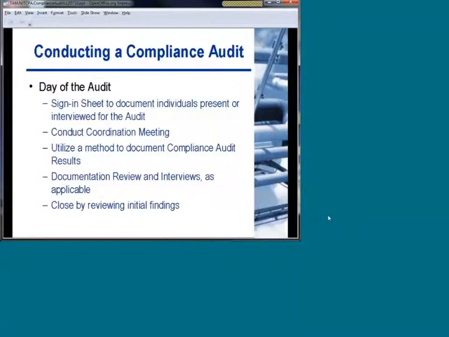On the day of the audit, we have the individuals, we coordinated, they know why we're here. We start going through the documentation review, going through the different prevention program elements. At the end of the day, I like to close by explaining, this is an initial what I found. That way, when they get that compliance audit report, the facilities are not surprised if you end up having a lot of recommendations in there. I already kind of pre-warned them.